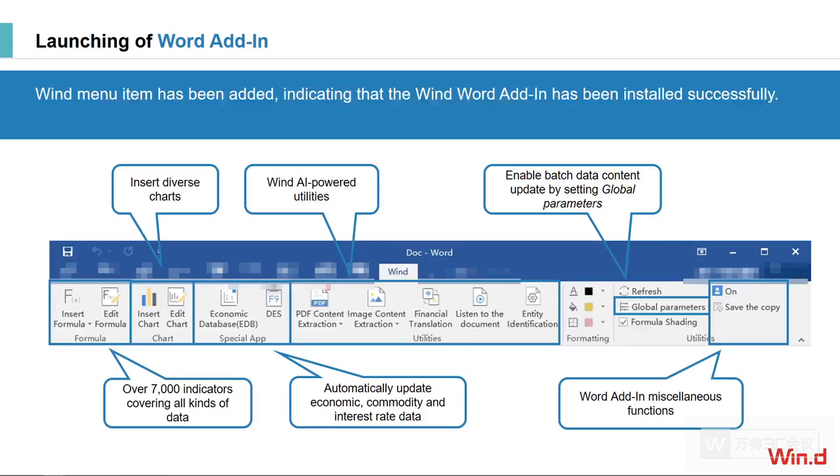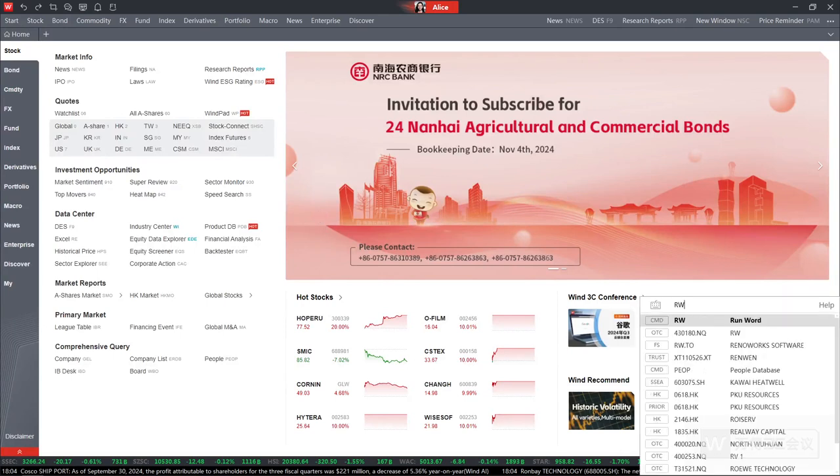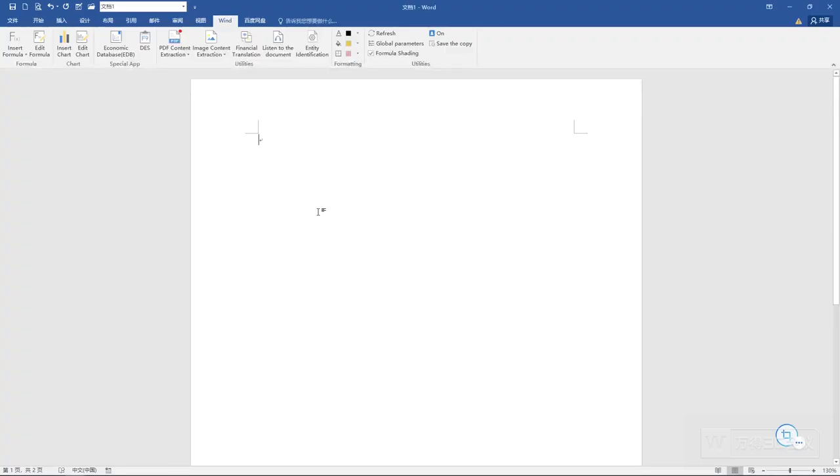Now that we've successfully set up our running environment, there's just one small but crucial step left. You can run the Wind Word add-in by typing RW in the terminal. Then you can check if it's installed correctly by looking for a Wind tag in Word. If it's there, that means you have succeeded.